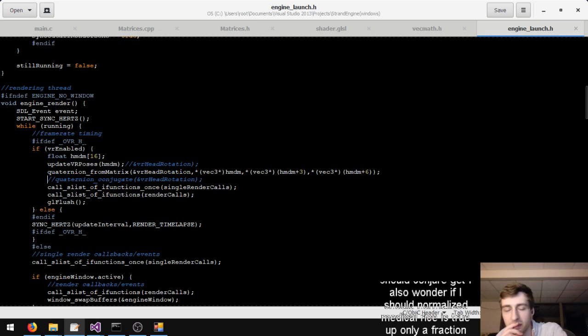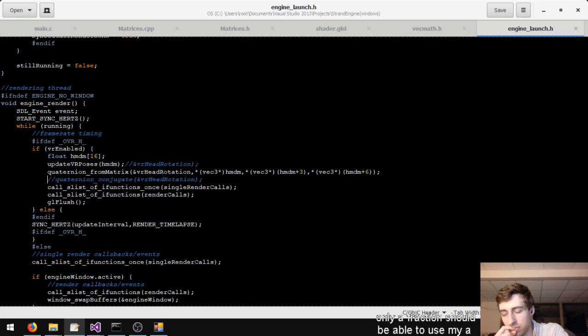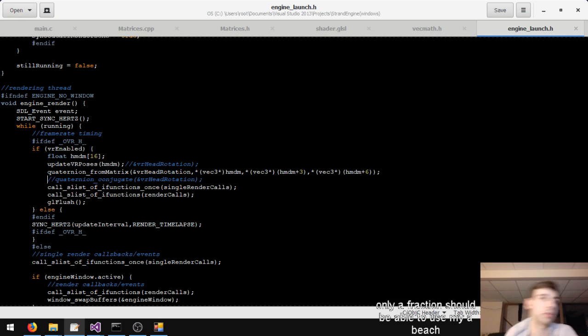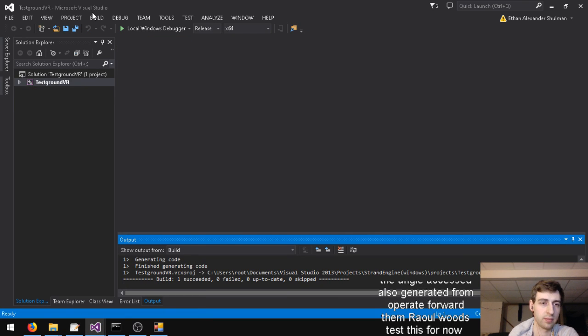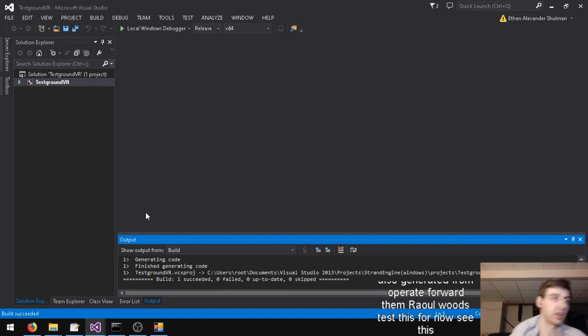Wonder maybe I should conjugate. I'm also wondering if I should normalize. True. Wait, I should be able to use my, shouldn't I be able to use the angle axis to also generate it from the upright forward? Let's test this for now. See if this changed anything.